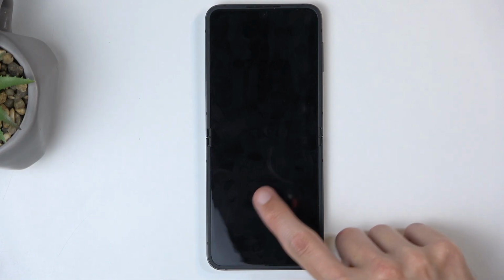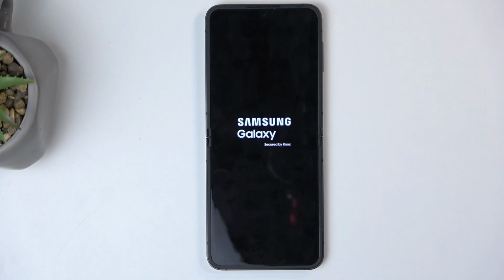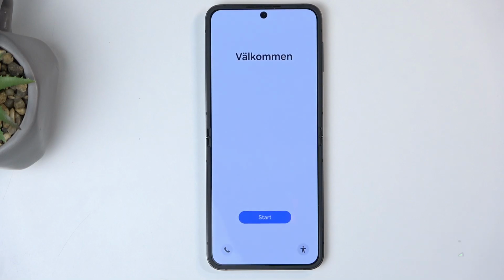Now the reset itself will take about a minute, 2 minutes to finish up, and once it's completed, we'll be presented with the Android setup screen. So I'll be back once that is visible for me. And there we go.